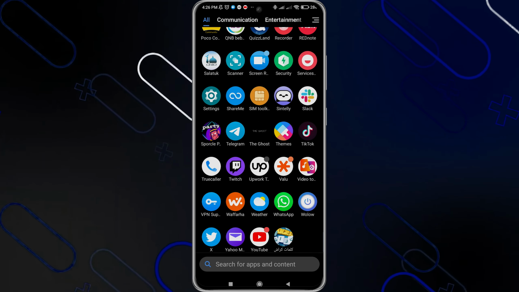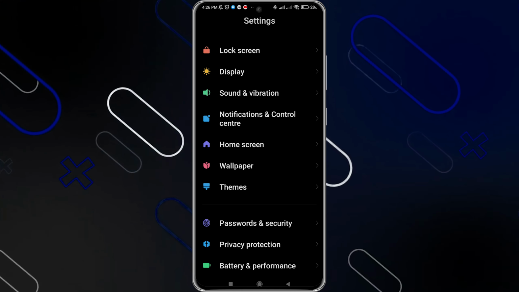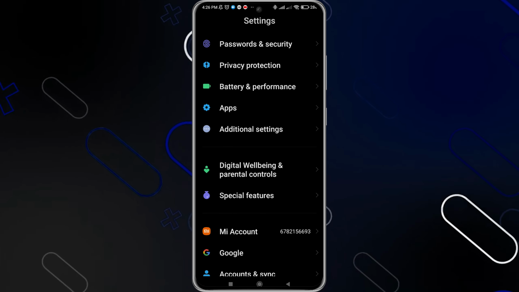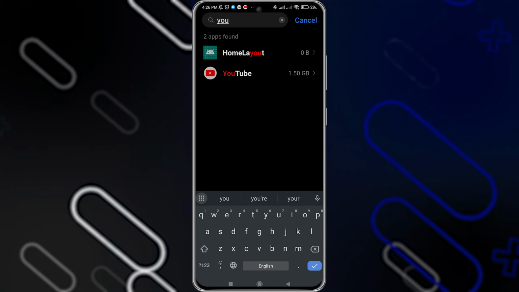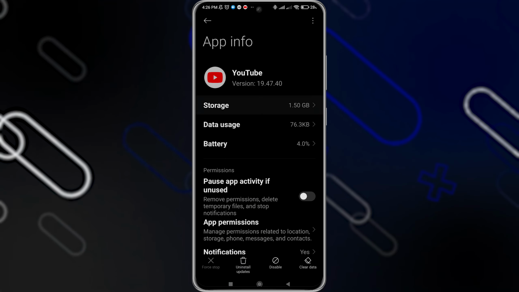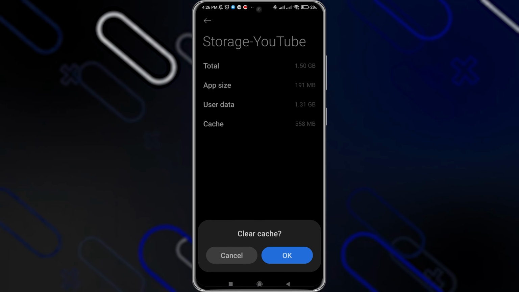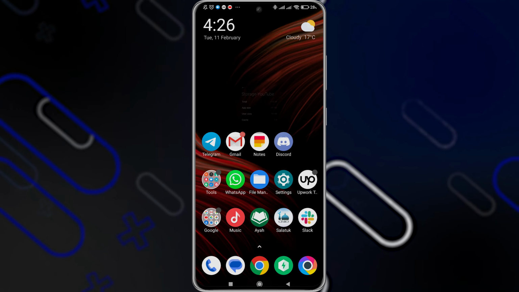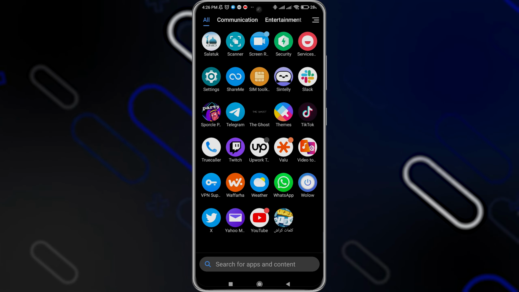Now to fix this issue, there are multiple ways. The first way is to simply go and open the settings of your phone and go and search for apps. Click on apps right here, then tap on manage apps, and now you will have to search for YouTube, then click on it like this, and now go to storage, then click on clear data right here and click on clear cache, click on OK. And this is the first method to fix the issue. Now you can simply go and try to open YouTube and see if your issue is fixed or not.